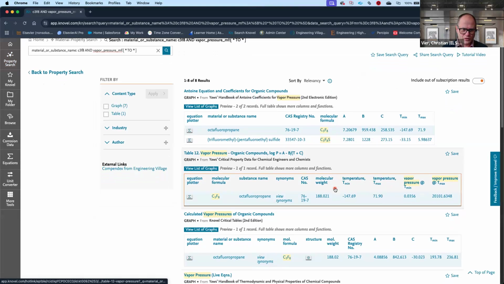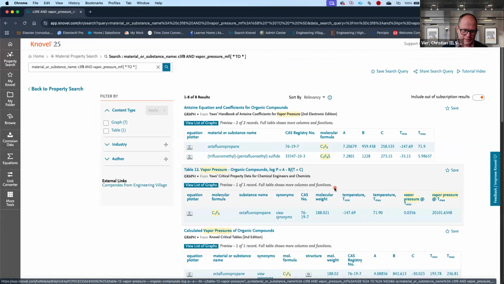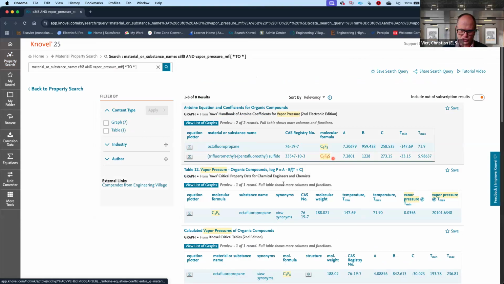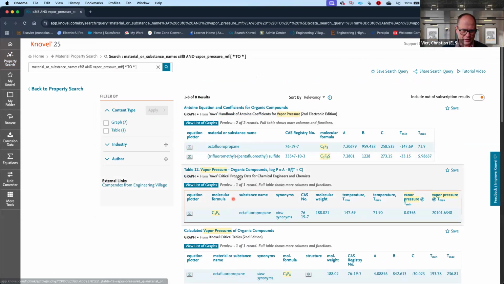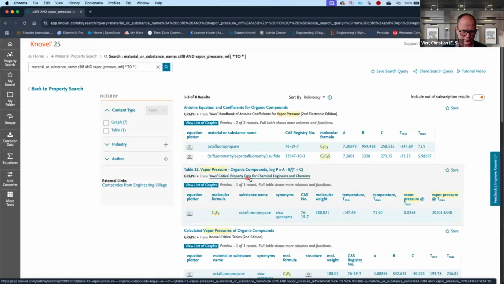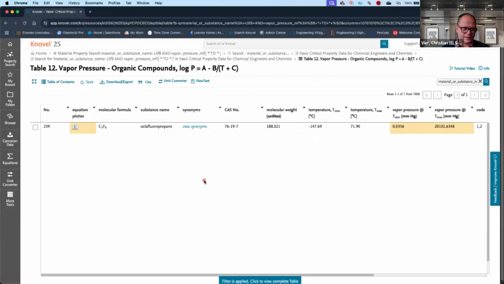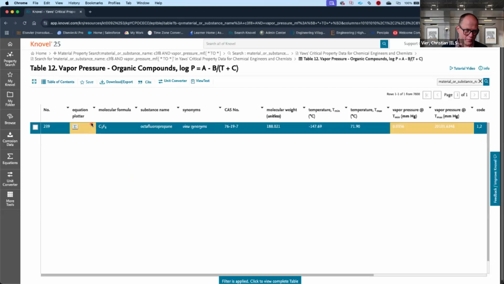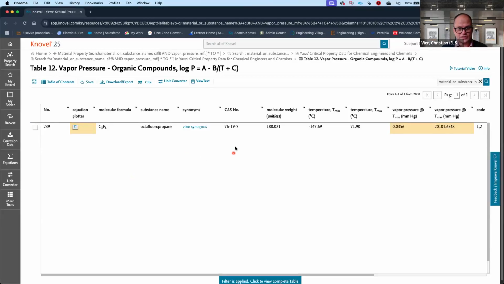We can now go through our results here, and in my case, I chose the data set of the second result. It's table 12, vapor pressure for organic compounds from Yaws' Critical Property Data for Chemical Engineers and Chemists. And I want to open it. So I click here on view list of graphs. And in the next step, I will get to octafluoropropane. But again, this is just the data set I was looking for.